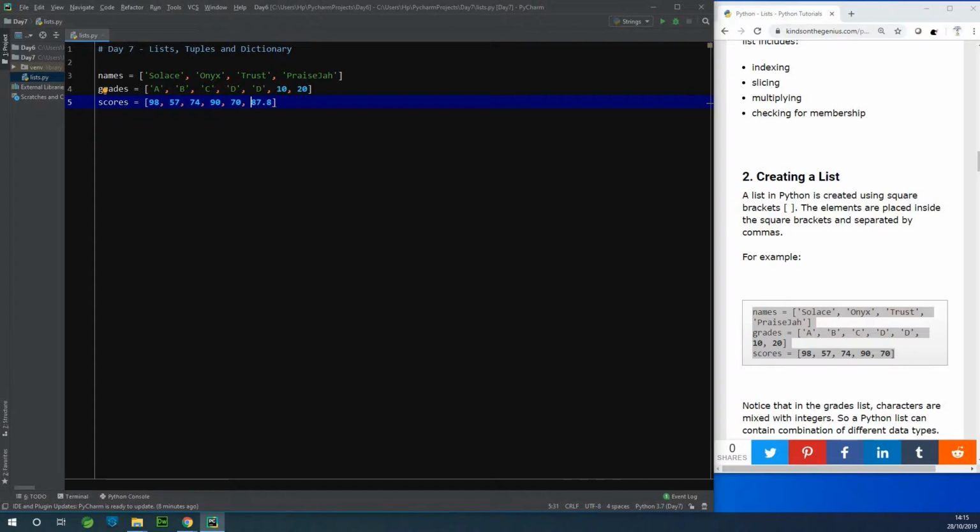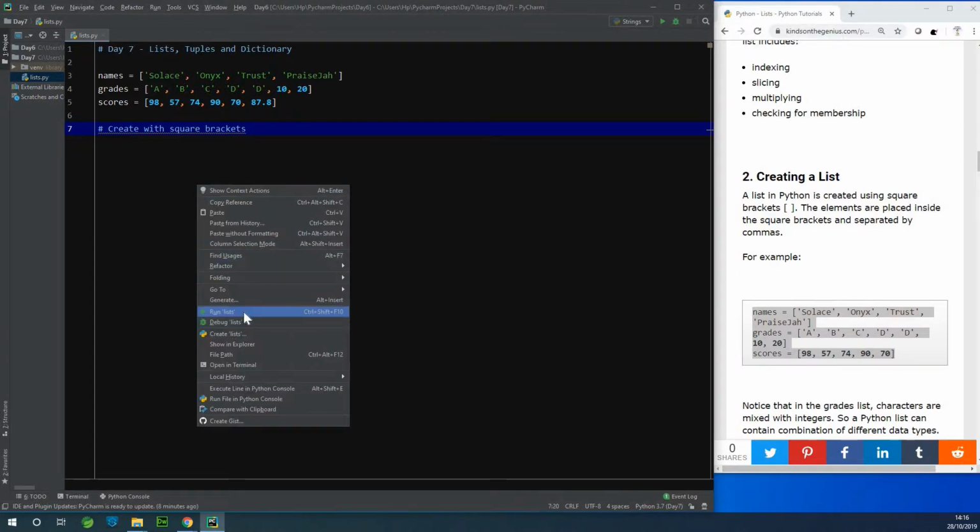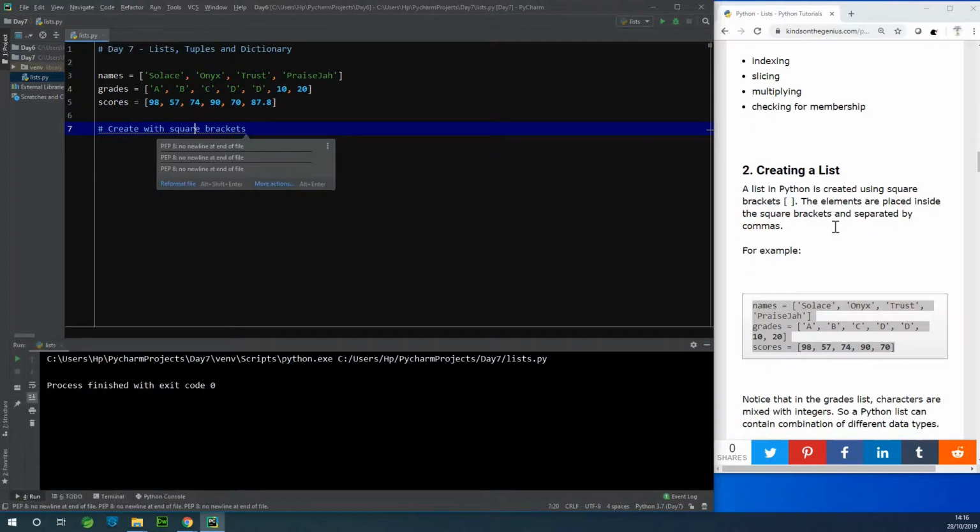So this is one thing you need to know, and I'm going to write the key point: a list is created with square brackets. Keep this in your mind because this is the key difference between a list and a tuple. That's one difference. Another difference we're going to be talking about a little later. So in the case of grades, we have it mixed. If I run this code by right-clicking and saying run, it will run perfectly.